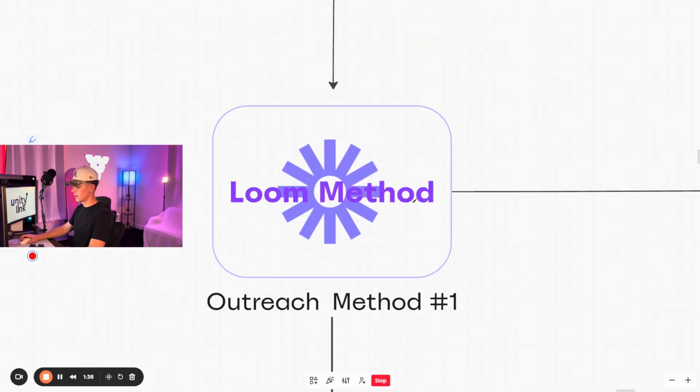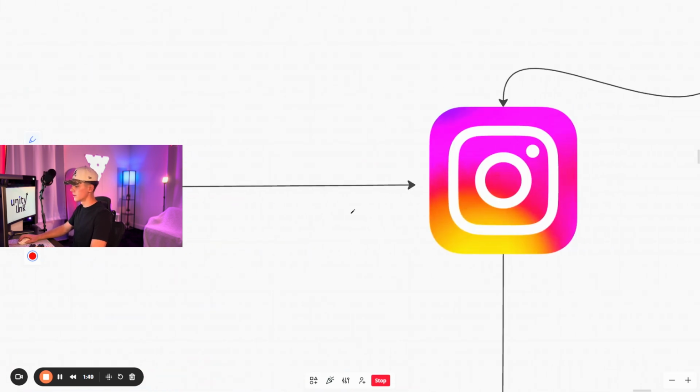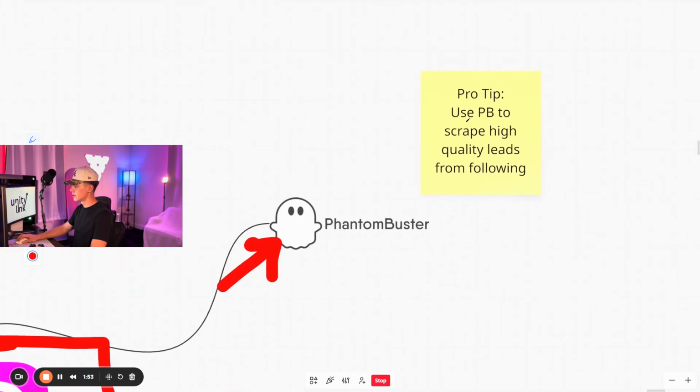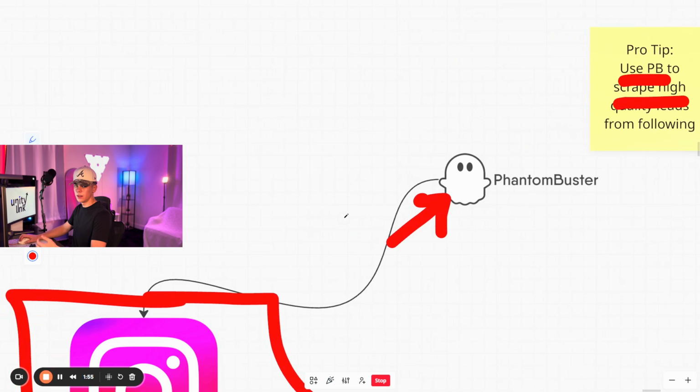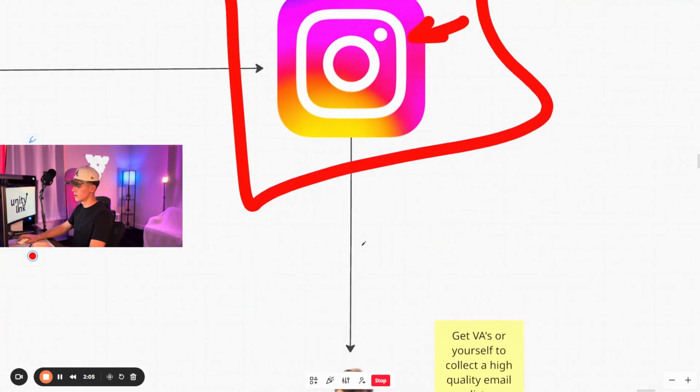Now, let's begin. The first method we will be covering is the Loom method. Now, I've covered this in a couple of videos, but let's get straight into it. So you want to start with Instagram and using Phantom Buster, use these to scrape high quality leads from following. So following of meme pages, following of other models, wherever models are following or wherever people will follow models. Use Instagram to scrape those leads.